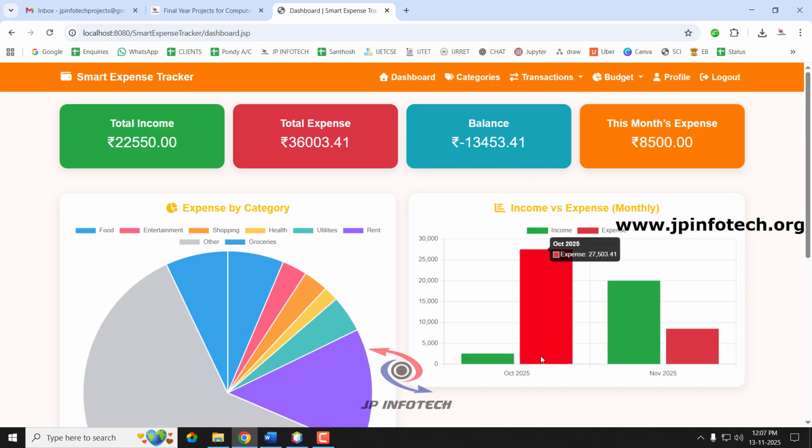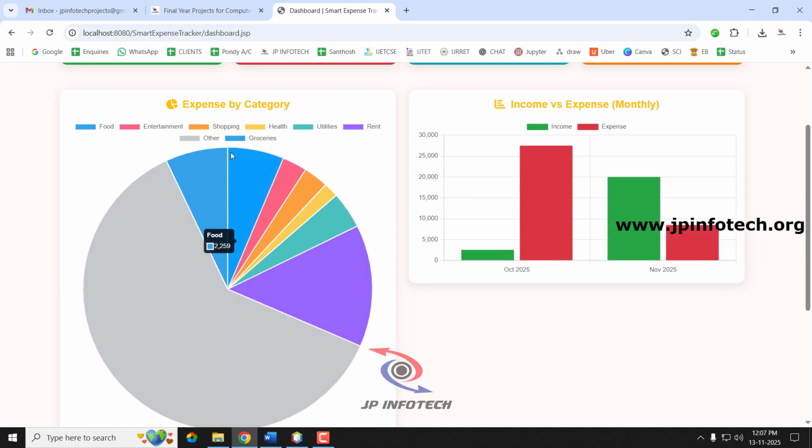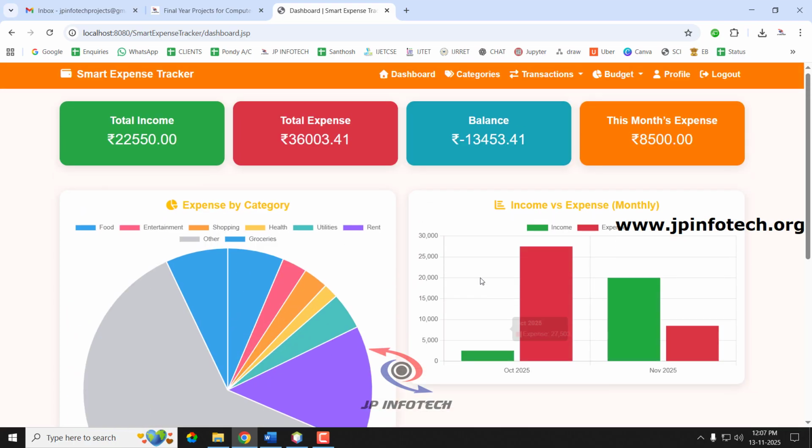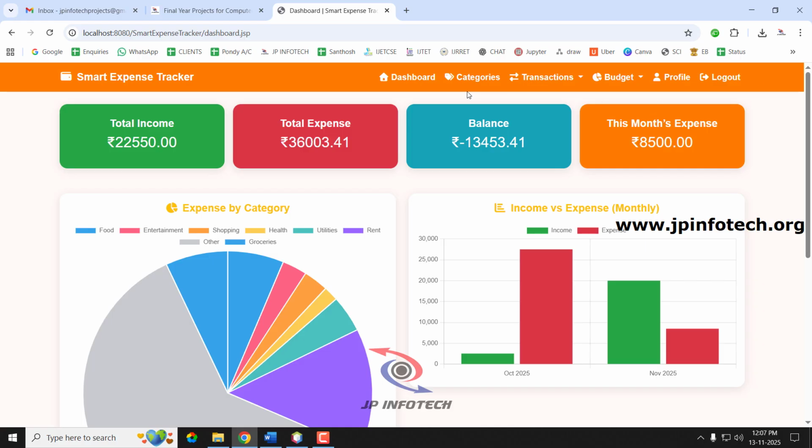Here if you go to the dashboard part, now you can see as we have uploaded the Google Pay statement for the October month, the graph is created for the October month. The income is 2550, but the expense is around 27,000. According to the categories, you can see the graph is also modified, and you can see the recent transaction that is made.